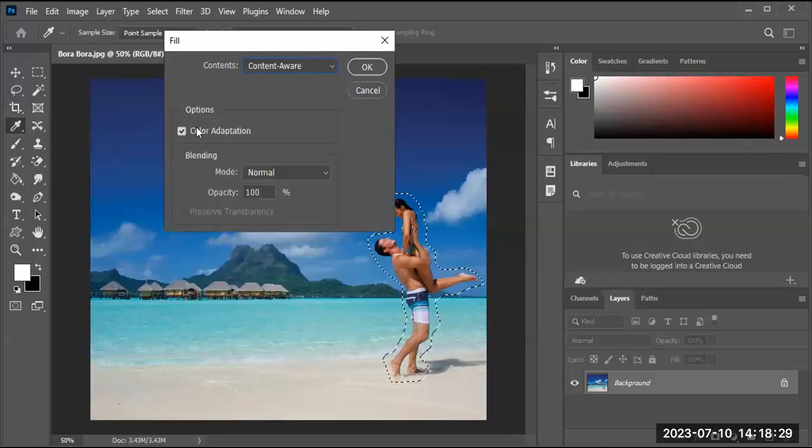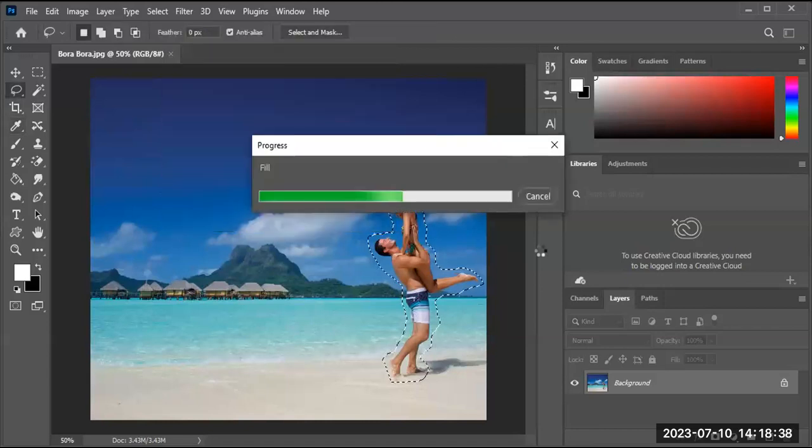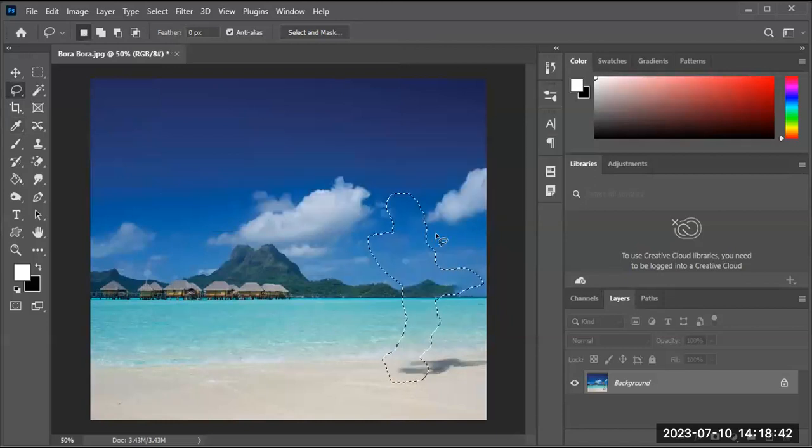Make sure the color adaptation is checked, the blend mode is normal, the opacity is 100%, and click OK. And Photoshop will run its algorithm and draw pixels from nearby to fill that selected area. Control D or Command D to deselect.